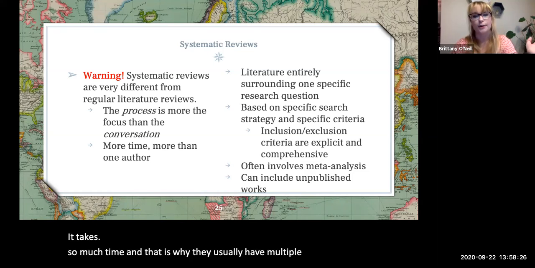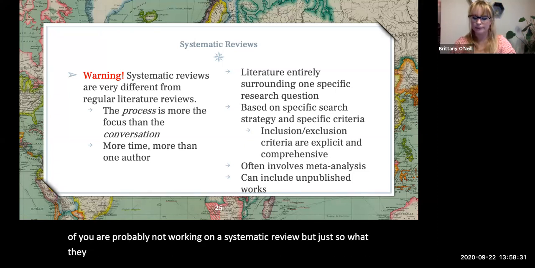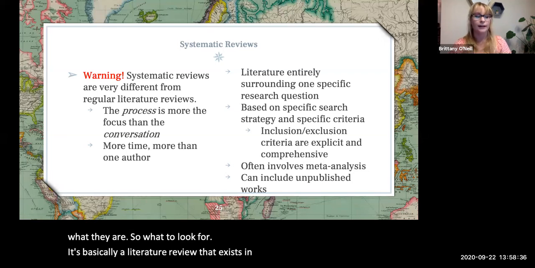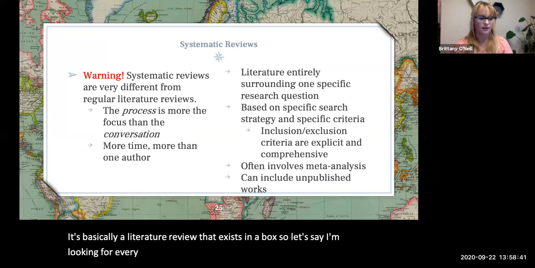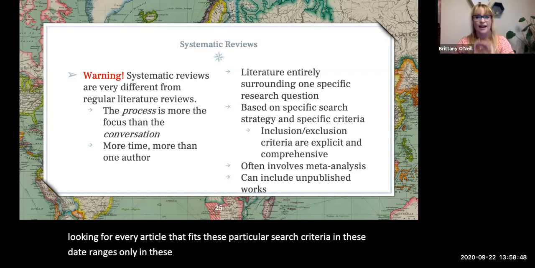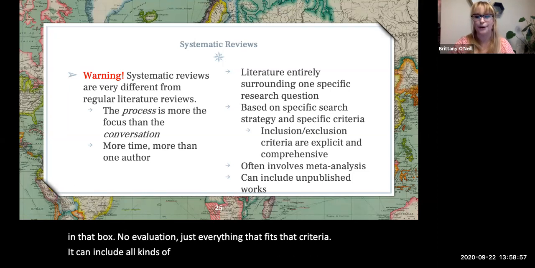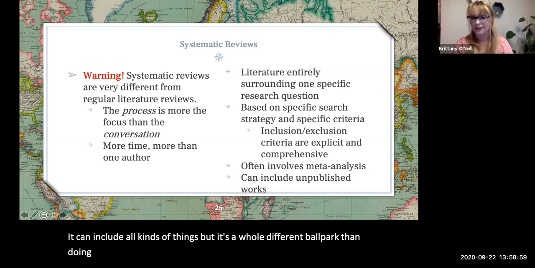Most of you are probably not working on a systematic review, but just so you know what they are, so you know what to look for, it's basically a literature review that exists in a box. So let's say I'm looking for every article that fits these particular search criteria in these date ranges, only in these journals, and I'm grabbing everything that fits in that box, no evaluation, just everything that fits that criteria. It can include all kinds of things, but it's a whole different ballpark than doing a regular literature review.